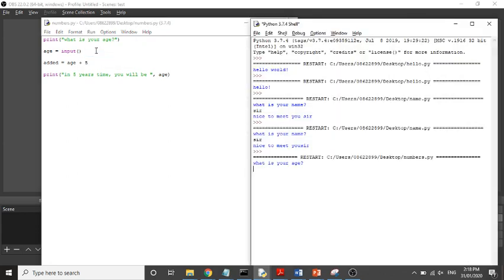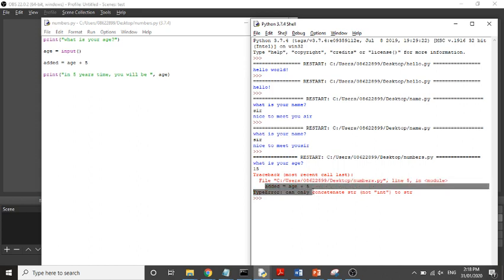What is your age? Let's say I'll pretend to be a teenager. I'll say I'm 15. Oh no, it's given me this: can only concatenate str, not int, to str. Okay, so we've got an issue here. Now this concatenate, I will talk about this in class when it comes up. Hopefully we'll be able to see this, and we'll talk about what this idea of concatenating means. Anyhow, we've got a problem.